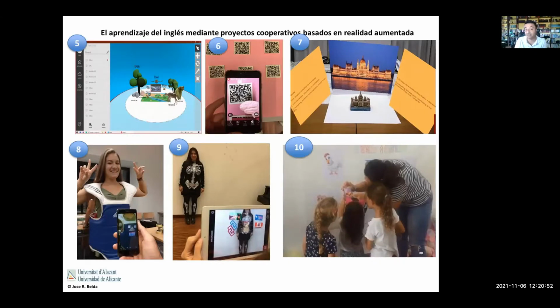That was number 5. It's actually one of the tools, which is called Augmented, and how they were creating different types of projects. Number 6, they used QR codes. Number 7 was about European monuments, for example. Number 8 and 9, they used different costumes. You can see some of them were about sports. Number 8 and 9, they were explaining the digestive system. That was number 9. They used a costume just to explain the digestive system to children.